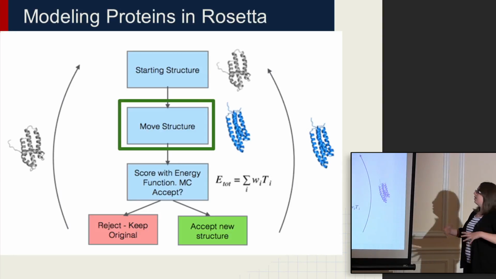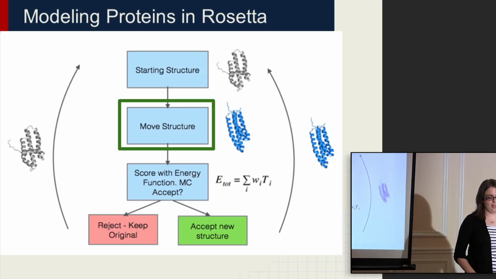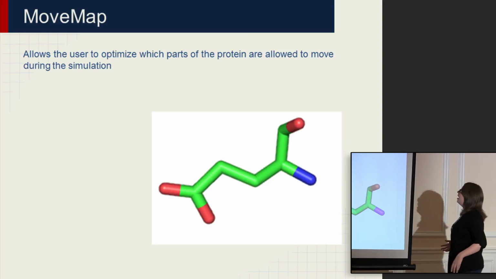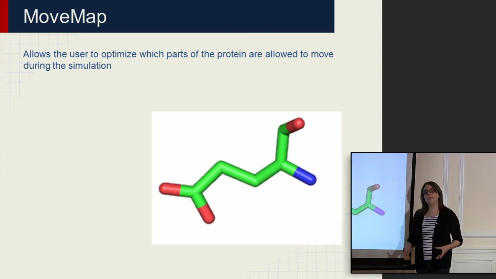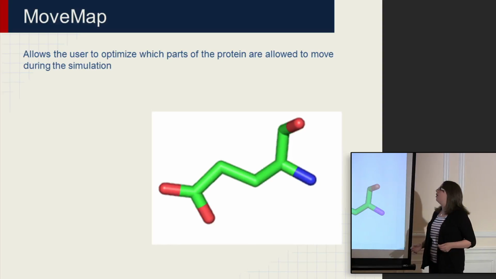So now that you've loaded in your starting structure, the next task that you might want to do in Rosetta is to move it. But before you can do that, Rosetta has this data structure called a move map. And the purpose of a move map is to tell you what you would want or are allowed to move.